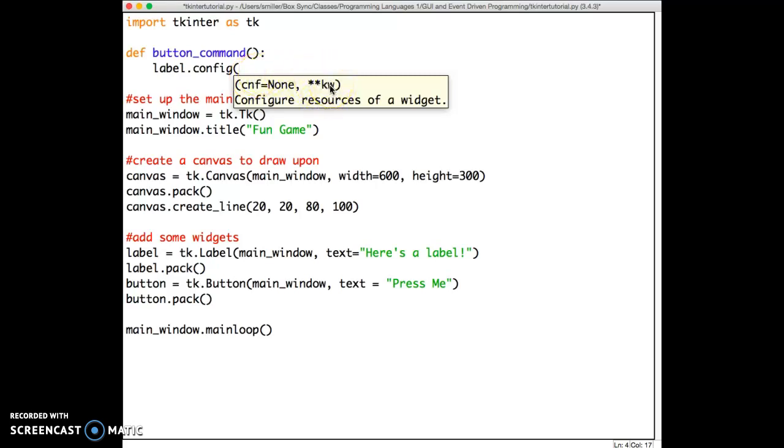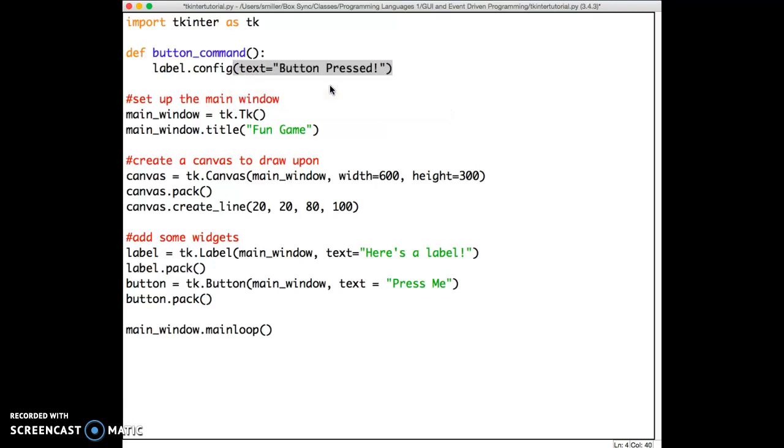These refer to the keyword arguments. So the keyword argument that I want to change in this case or configure is the text argument, right? And when that button is pressed, I want that label to say button pressed, okay? And so what should happen now when I press this button is that this label will change from here's a label to button pressed. But it's not going to happen yet because I've not specified that the button should be connected to this function. There's nothing connecting this button that I've created to this button command function that I wrote.